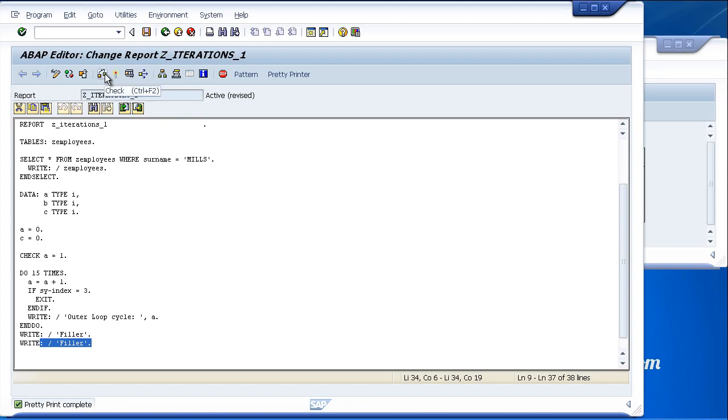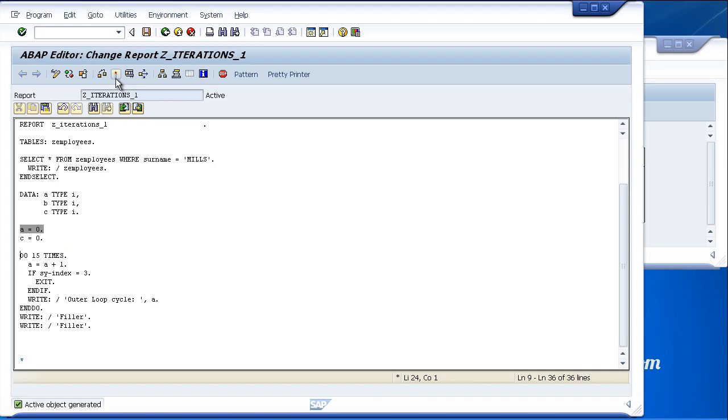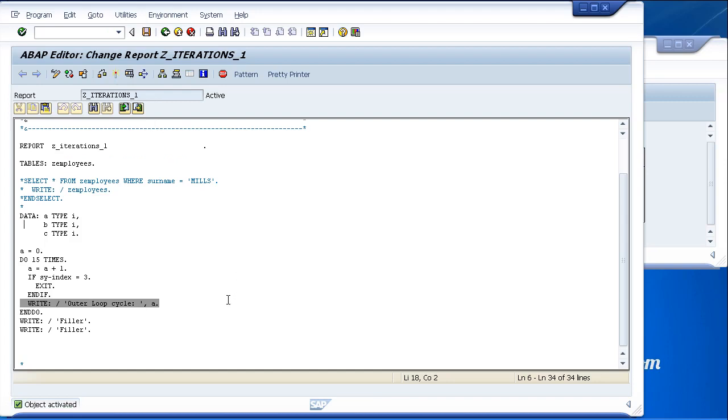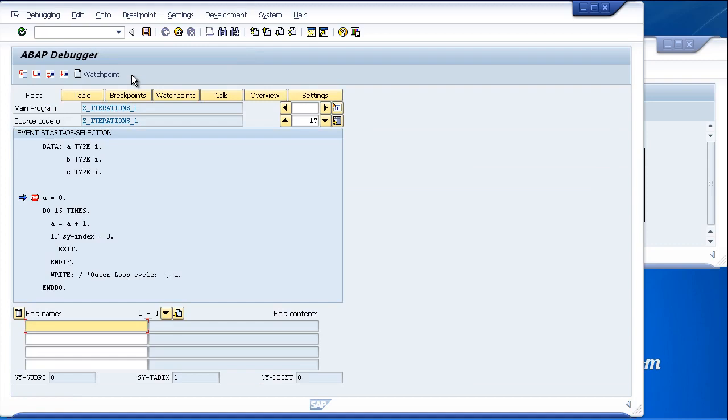So let's do a syntax check, activate it. Oh, just one thing. We have a row check statement just here. Let's take that guy out. I'm sick of seeing this little fella, and you know, while we're at it, let's comment out this. Okay, let's activate again. That looks better. Let's get rid of this breakpoint, and we'll set it up here on the initialization of A. And now we can test the program.